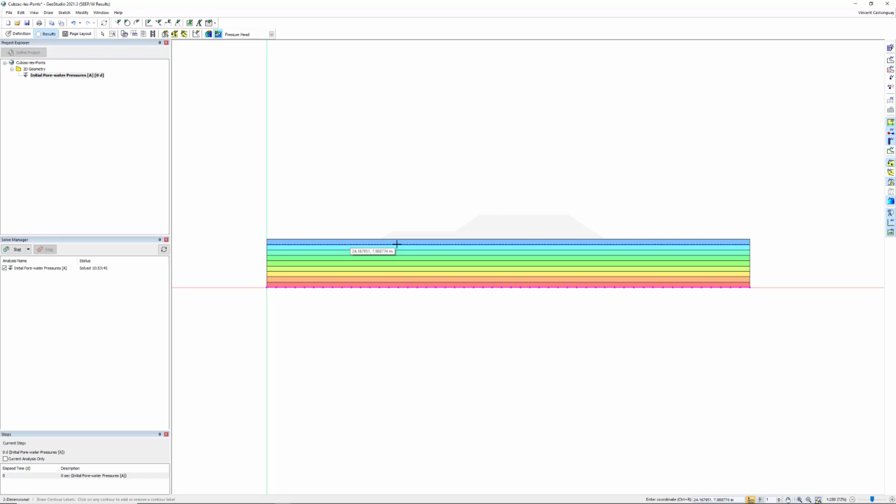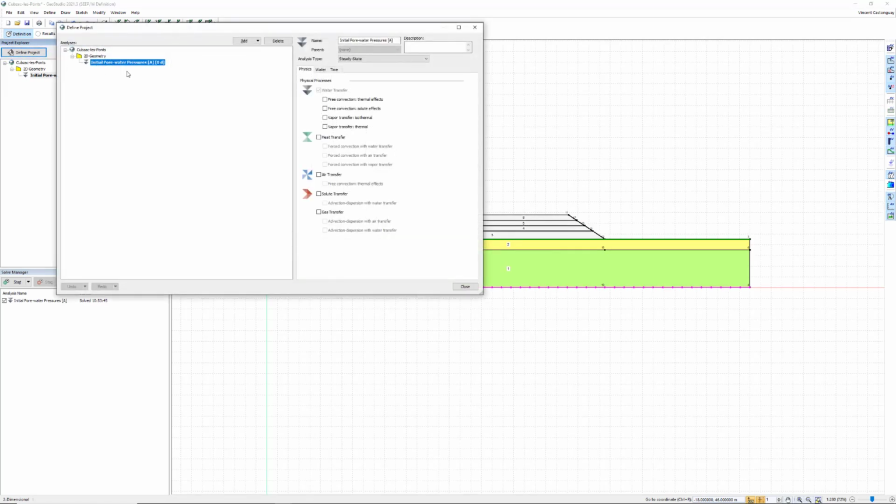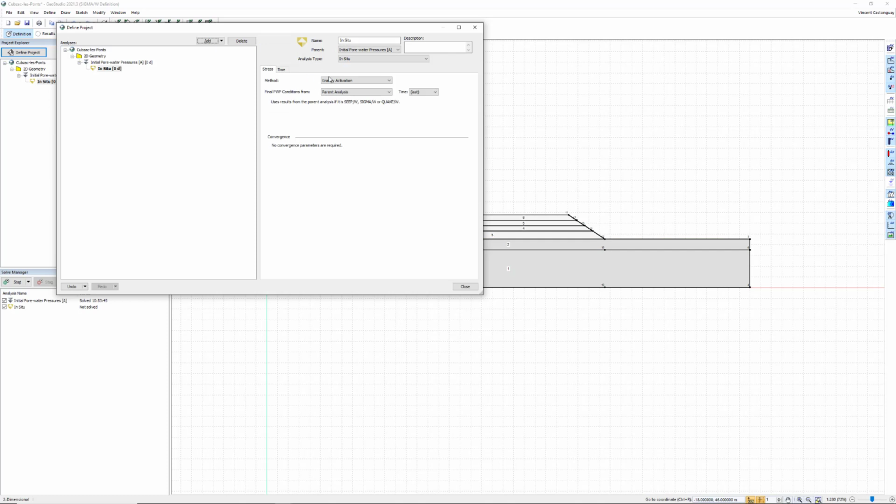The next part of the workflow will be to add the SIGMA/W analysis to simulate the construction of each embankment lift. But before any lift can be added on top of the existing soil deposit, the initial stresses must be defined within the domain. To do so, I will go back into the definition view, click on Define Project, and add a SIGMA/W in situ analysis. By initially selecting the precedent SEEP/W analysis when adding the next analysis, I ensure that the subsequent analysis is created as a child of the SEEP/W parent.